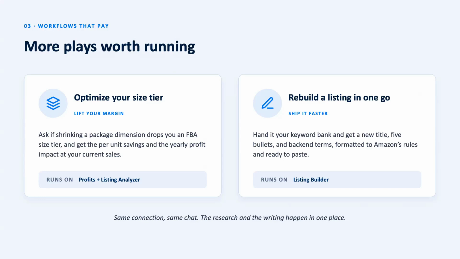So rebuilding a listing in one go is one of the other plays that we've got on the slide. You can hand it your keyword bank and ask it to create a brand new listing for you. Get a new title, 5 bullets, backend terms, formatted to Amazon rules and ready to paste. Again, you can even provide it with additional context in one query, which before you couldn't really do, right? You can't give it maybe an offline website, plus your Amazon listing page, plus your Amazon storefront, and then your keyword bank. And yeah, it pulls it all together for you in one go, providing context, things that you couldn't do before.